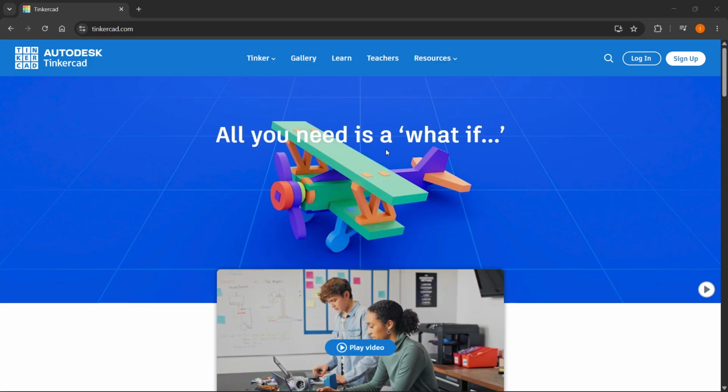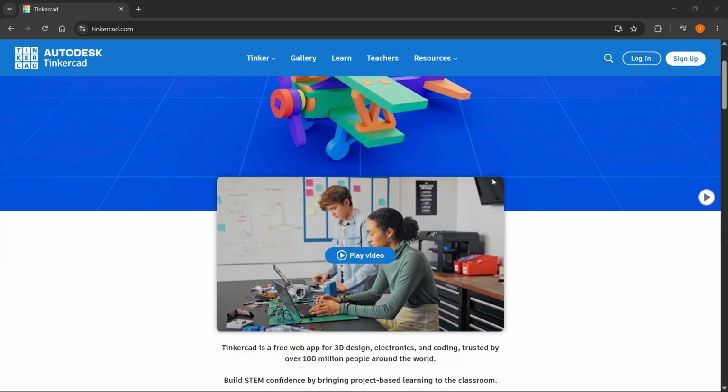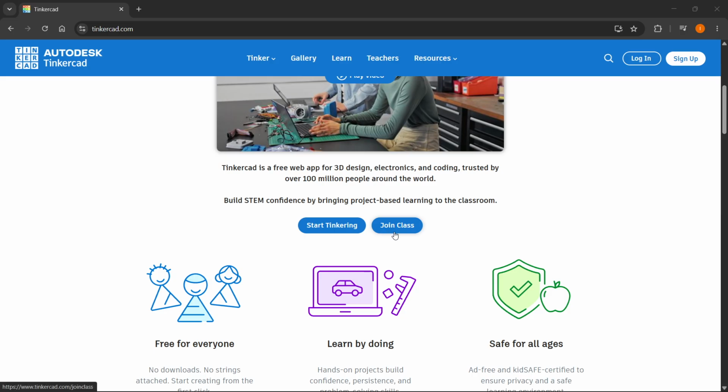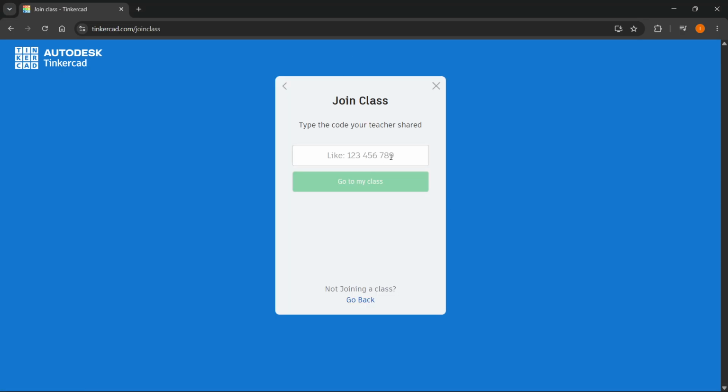But if you didn't get the link, you got a code or something similar, you want to go to their official website, scroll down, and from here it says join class. You can click on join class over here, and as you can see, here is the code your teacher shared, so you have to type it in and then click on go to my class, and that's going to work.